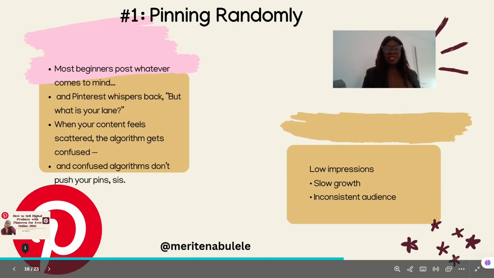One of the mistakes that you're making is that you're pinning randomly, right? You're pinning whatsoever comes to your mind. You just go on Pinterest, you pin, and so your content feels scattered, and the algorithm gets confused. When you pin randomly, they don't know who to push your pins to.